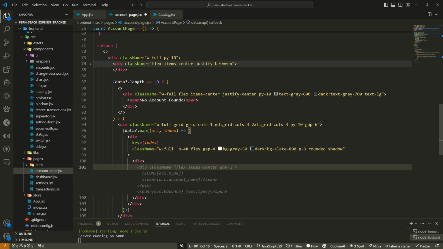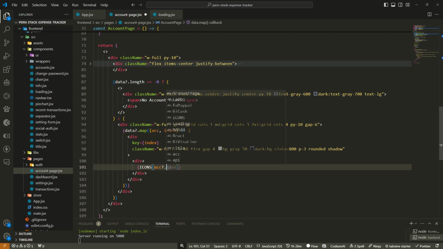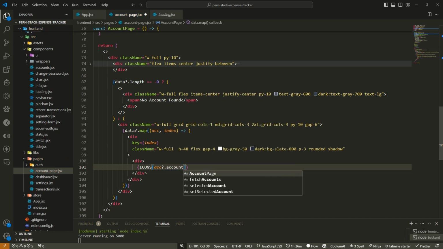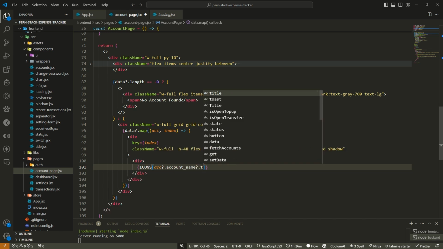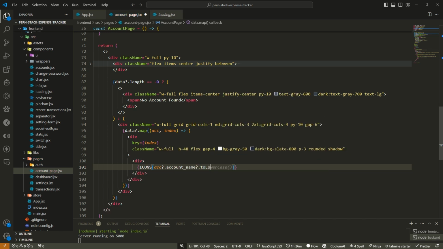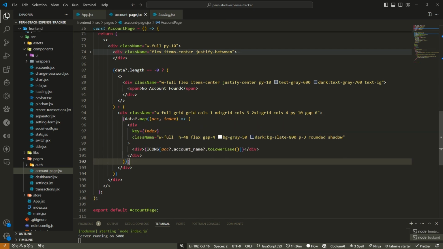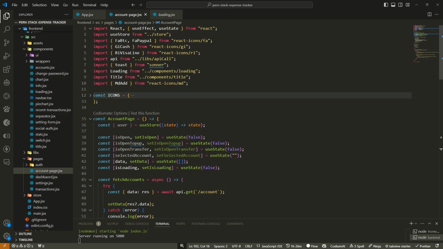Now this div will also have its own class. So inside this div, we are going to have our icon. So we'll call the icons, which is up there, and we'll pass the account name, account dash name. We'll make sure that it goes as lowercase. We're not getting the icon because the names here are in lowercase.